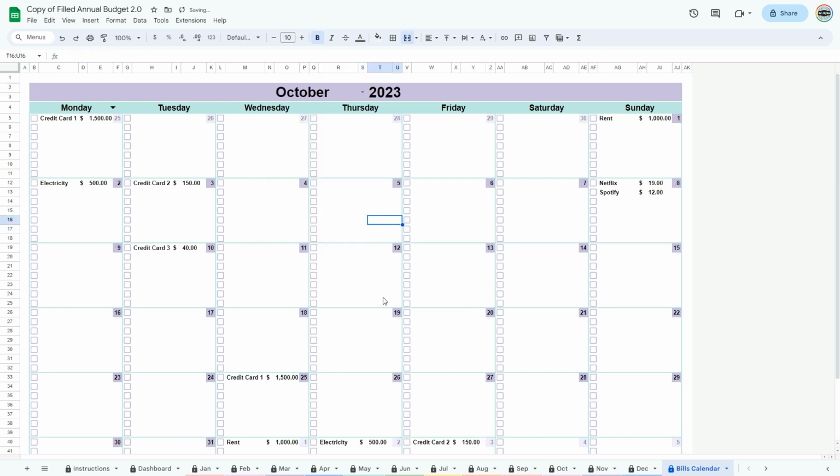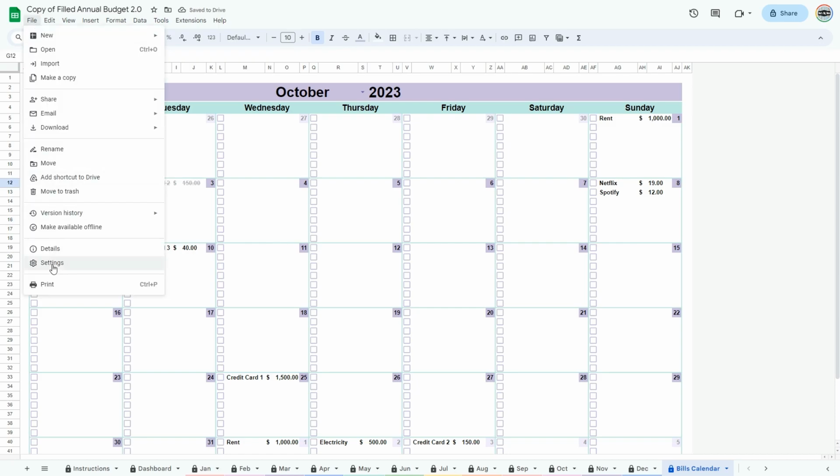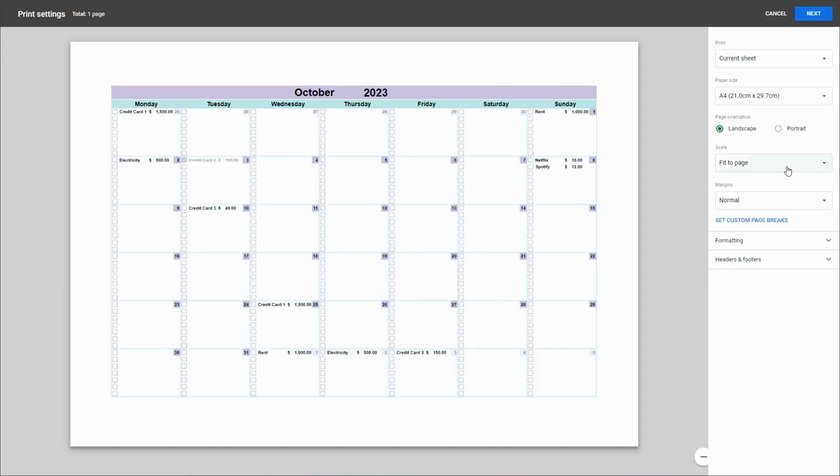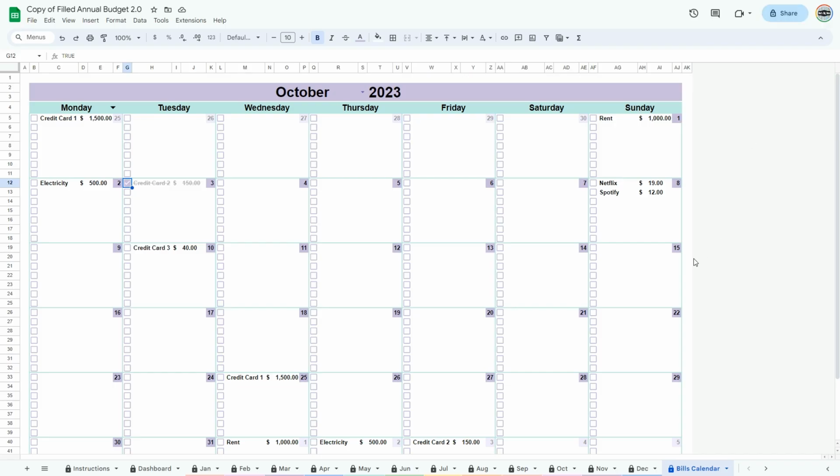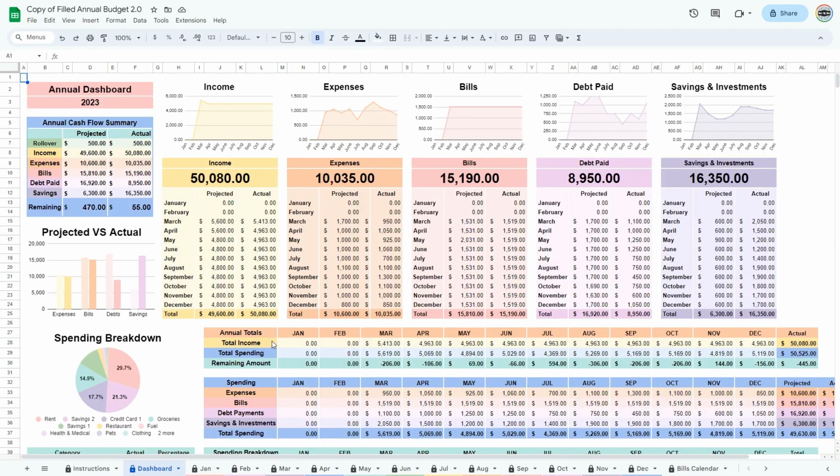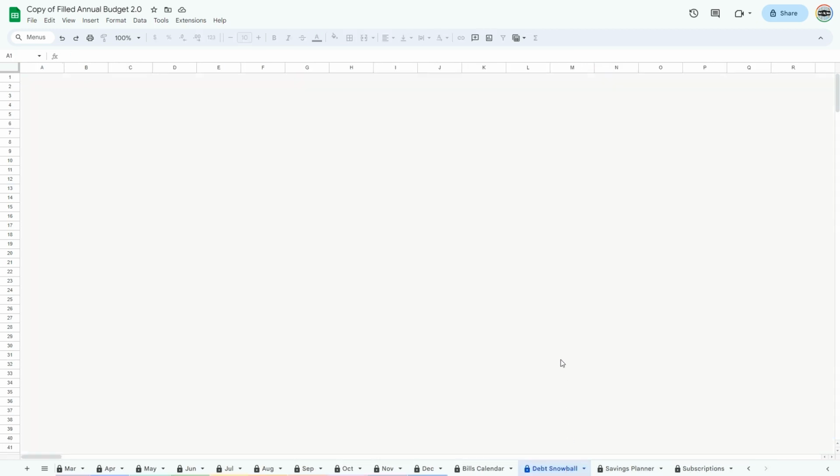You can check them off as you pay them. If you wish to print this calendar, go to File, then Print. Choose Landscape and under Scale, Fit to Page. As you enter information from month to month, refer back to the Dashboard tab to get an overview of your finances. Go to the Debt Snowball tab.